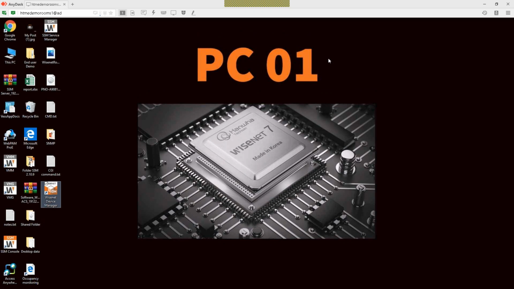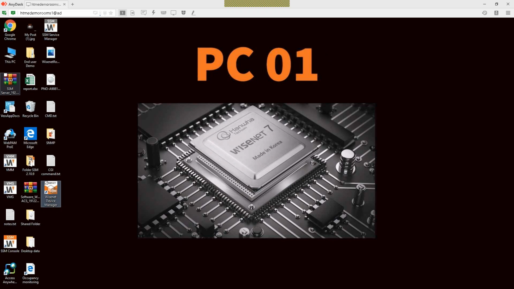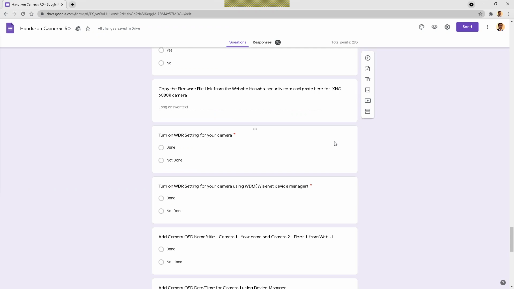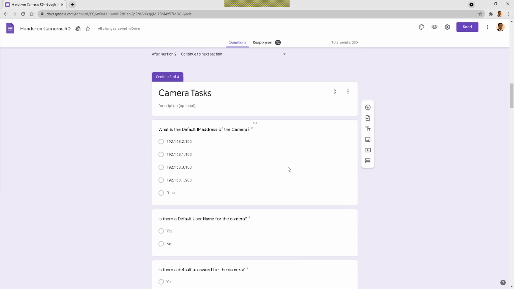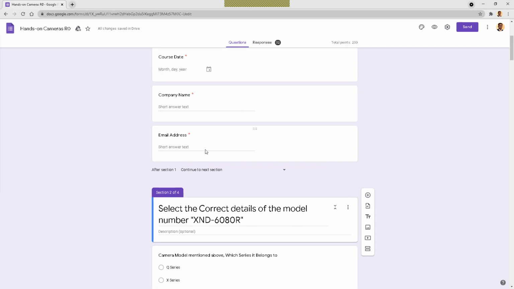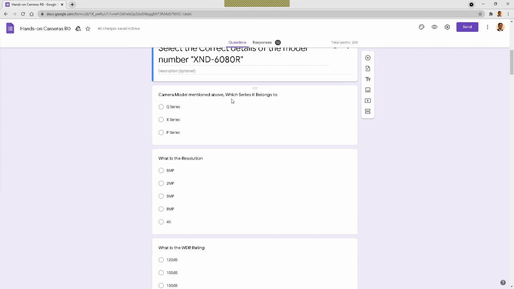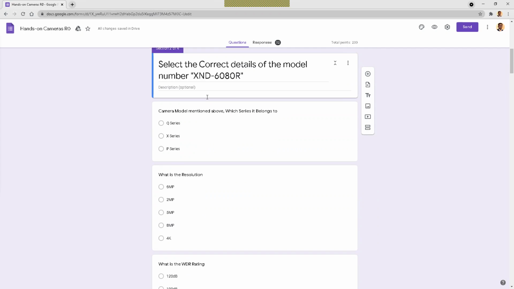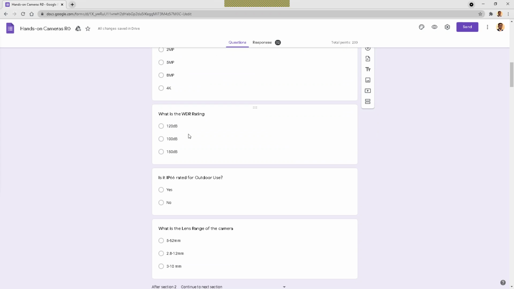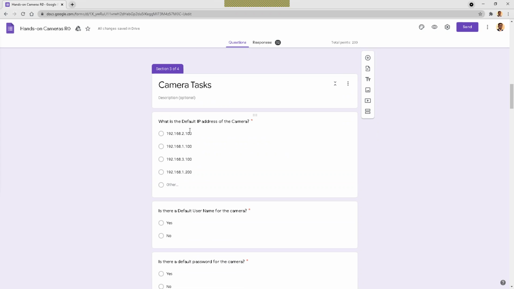All right. Each of you will get access to a PC, right? And each PC will have a number, PC number. So you have to keep note of your PC number because you are going to practice using an online workbook. I will be emailing you an online workbook where you will enter your name and your date, your email address, and you will fill all these details. You're going to use Wisenet device toolbox and enter this model number and find out what series it is and all that. You're going to answer these questions.